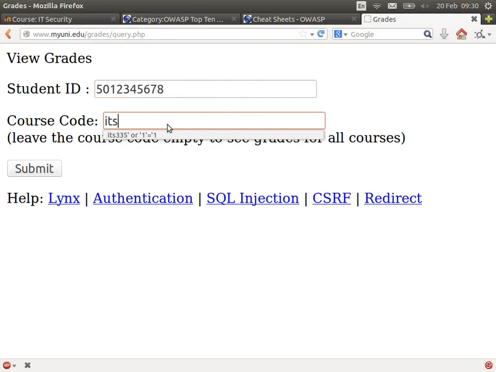And if we enter the course code, and I've done it before, so we've got autocomplete here. What I'm going to do, and this is the injection attack, I'm going to enter the course code, which normally means that the grade just for that course is displayed. But I've entered this strange string here, ITS 335, and then the single quote, or 1 equals 1. We'll come back to that. But I enter that in, and I submit.